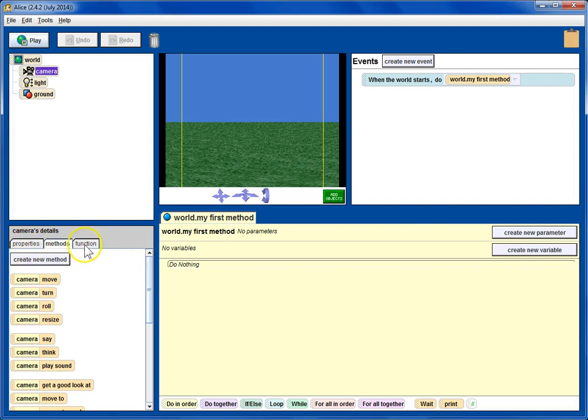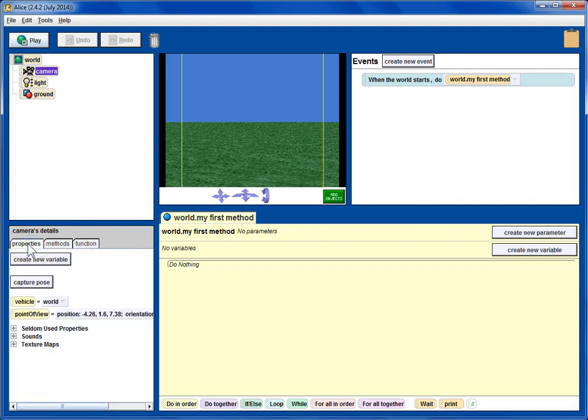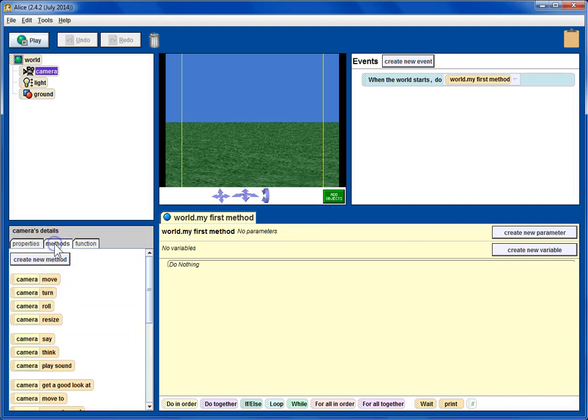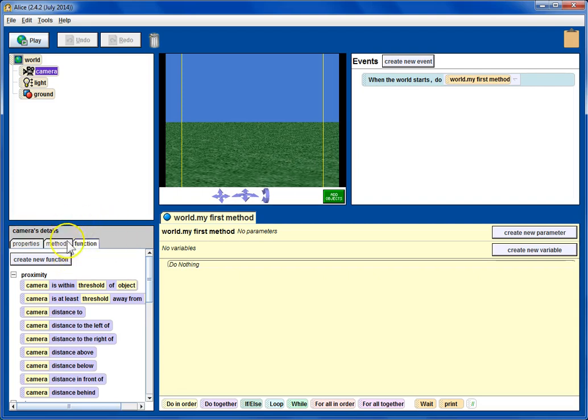The details are split up into 3 parts. Properties, which are things such as the vehicle, the color, the opacity. The opacity means how see-through it is. Methods are things that this object knows how to do. For example, this camera object knows how to move, turn, roll, resize, say, etc. And finally, functions. Functions are things the object can answer about itself. For example, the object can tell you how far away it is from another object. This is going to be very useful when we're doing games, things like collisions and whatnot.